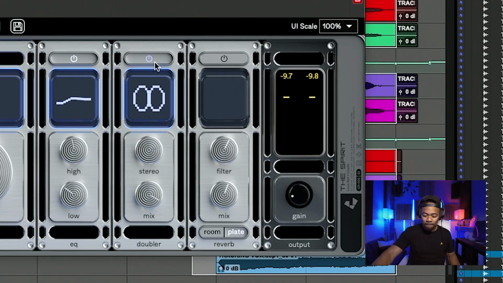I put my stereo to about that 32% mark, and then I just upped the mix to about 21, and it just gave me a little bit of what I was looking for as far as making it feel more stereo. Cool, simple, 2 knobs again.